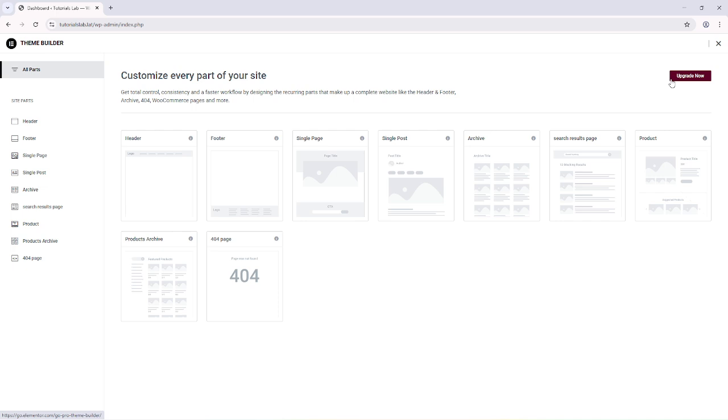Without the Pro version, you won't be able to access the product page templates or customize them in the way we're aiming for here. Once you've upgraded to Elementor Pro, you'll be able to return to the theme builder section and start creating your custom product page.